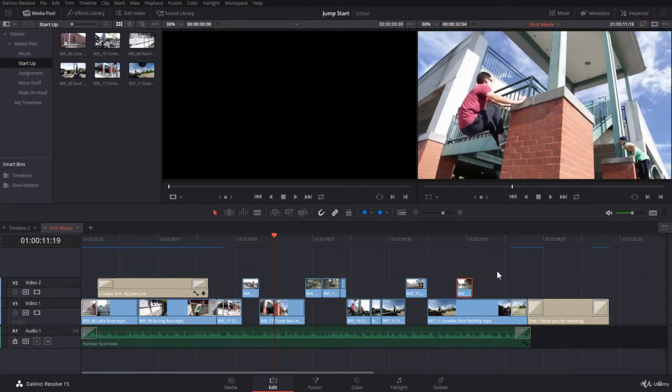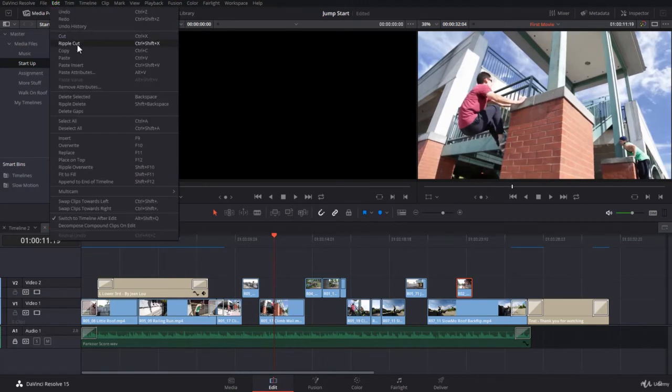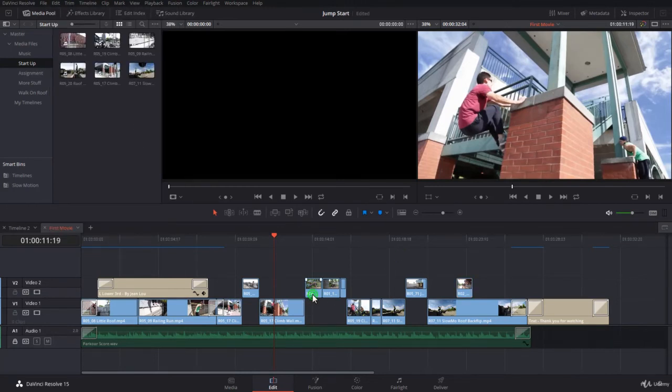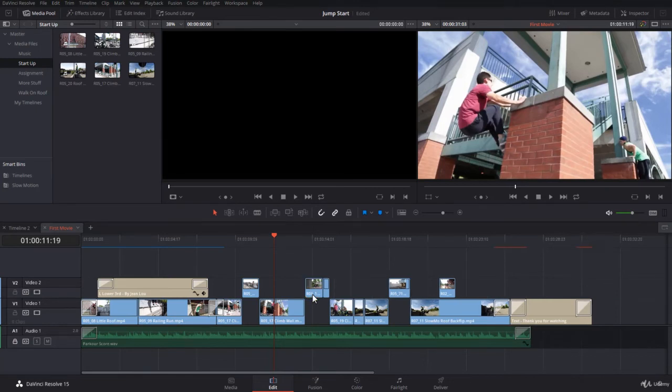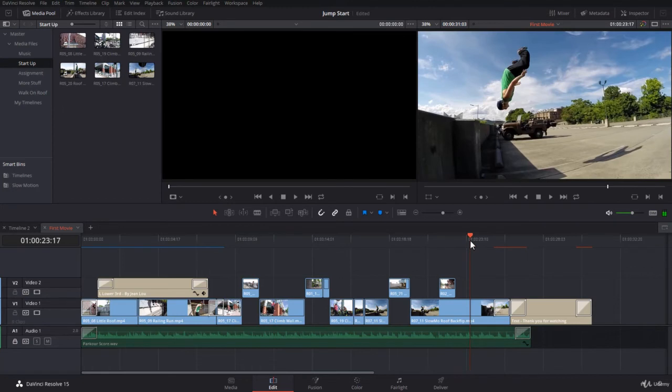Now you have the ripple cut. If you come here, you have the ripple cut, which is Control-Shift-X. Now, it's very interesting sometimes to use this Control-Shift-X. Okay, you have cut it. You can come over here, for example, and press Control-Shift-V or Command-Shift-V on the Mac, and you have paste inserted.